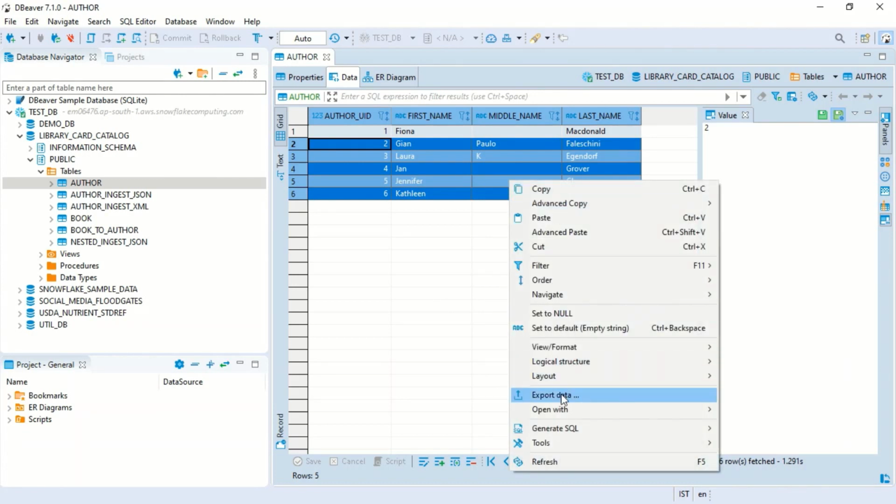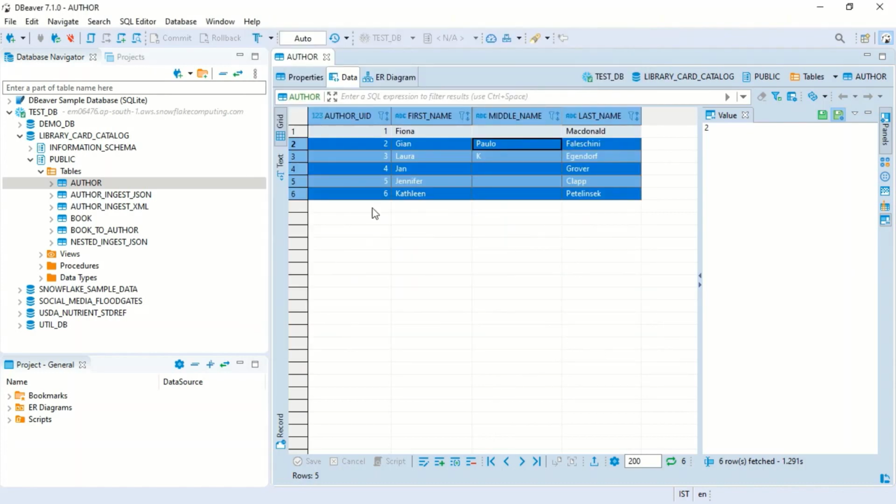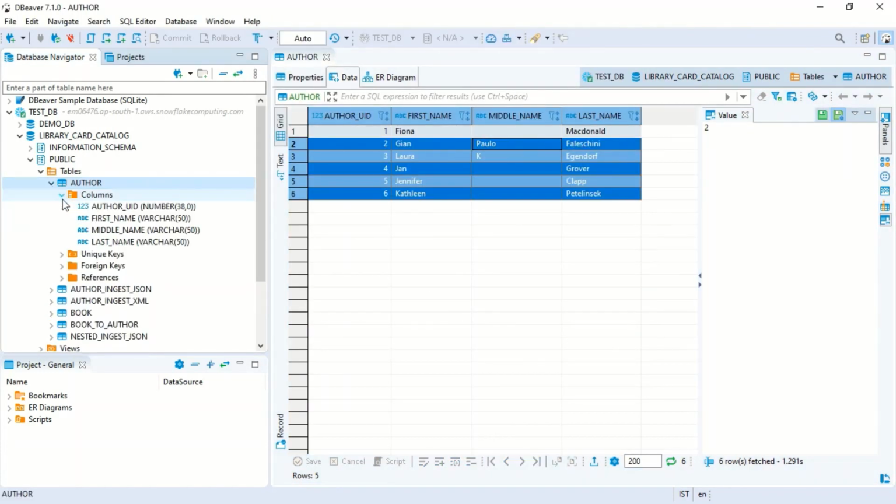Right-click and you can export the data also. Almost all the basic file formats are already supported except XLS, I mean Excel sheets, because this is the Community Edition, right? It supports that only in the Enterprise Edition. So you can see the columns here.